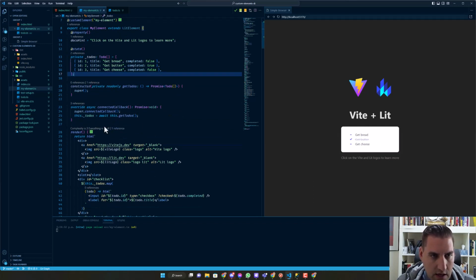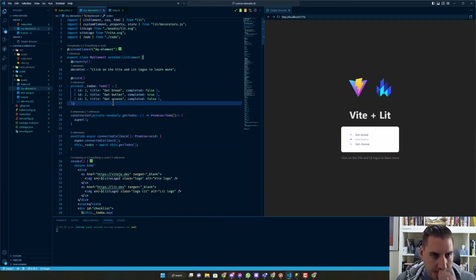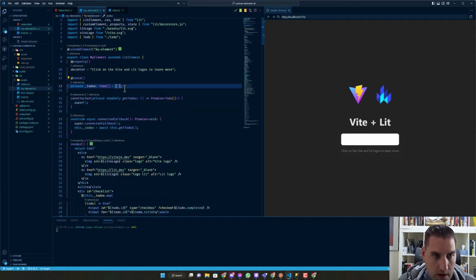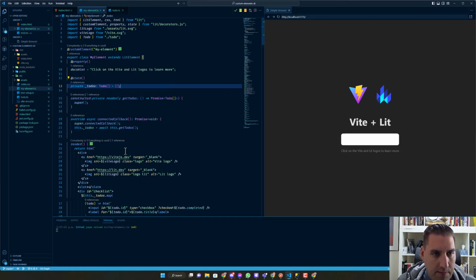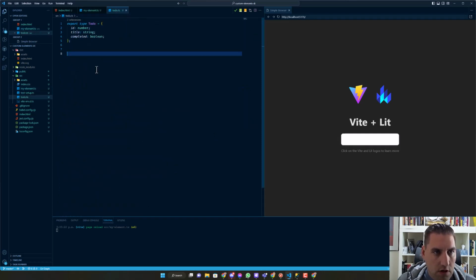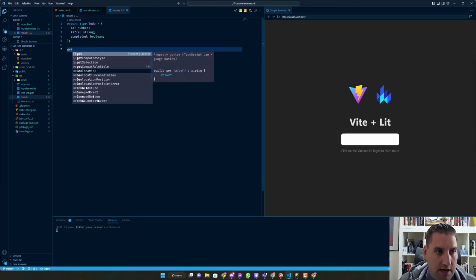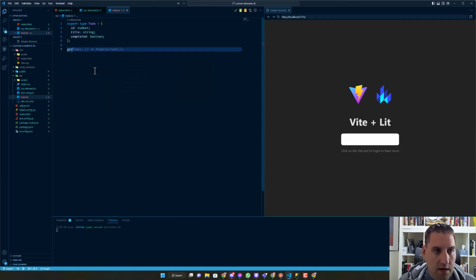Actually, you know what? Let's get rid of it. So now we've got an empty array, so we've got an empty list. Okay, now let's go ahead and implement a function that has that signature. Let's start with our fake data, so let's call it getFakeToDos.